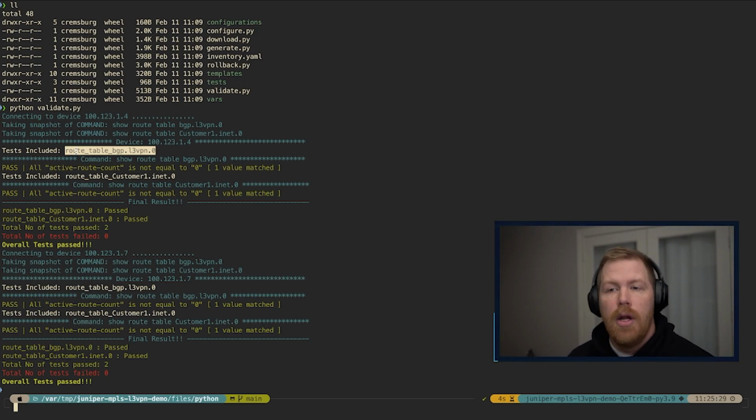Not very original, but we're performing these tests on both routers and we get back green for yes and red for no. So really, really great way of validating the state of the environment.